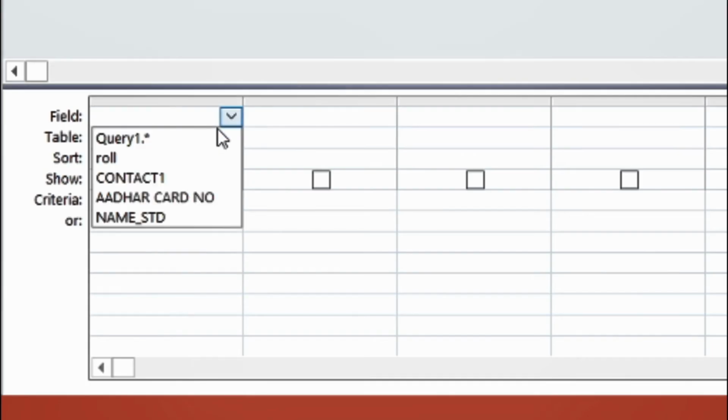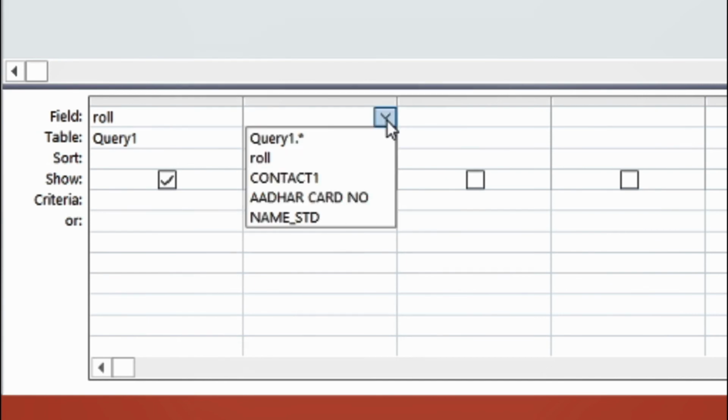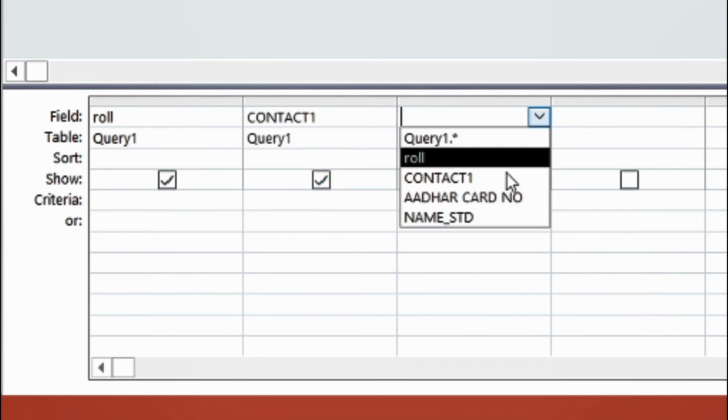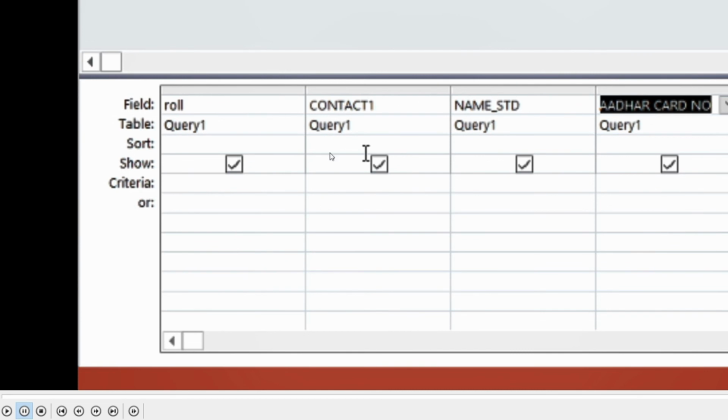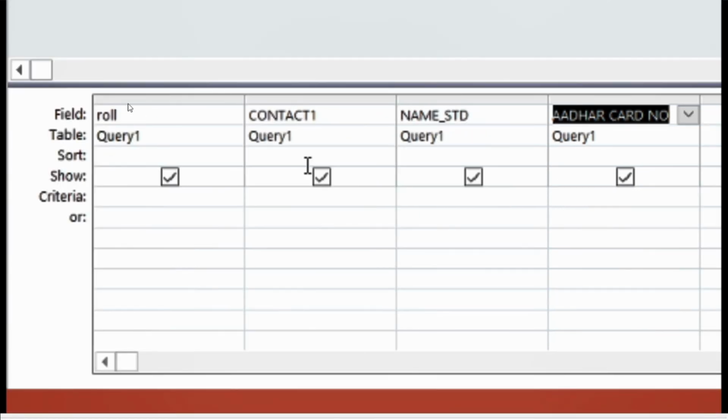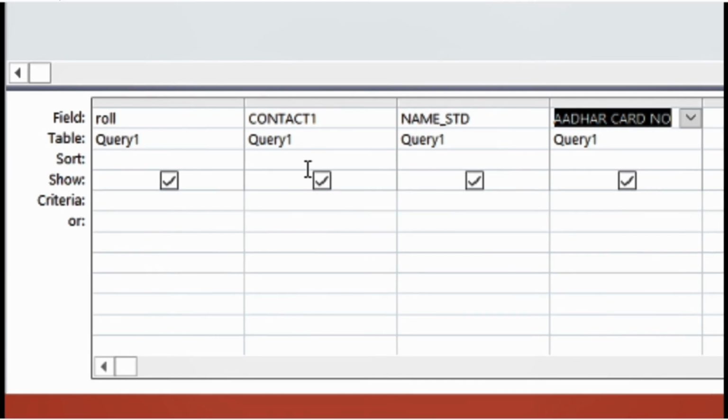Okay, we have taken it. Same way, roll number from query 1, again contact number, and the third field let it be name of the student. Let us take all four, the Aadhaar card number also. From query 1 I have taken all four fields, but now I will write the criteria here, equal to 8. That means when it generates the query, it will display only those records which have roll number 8 in the query 1 table. Otherwise any other roll number it will never display, because I have set the criteria as equal to 8.